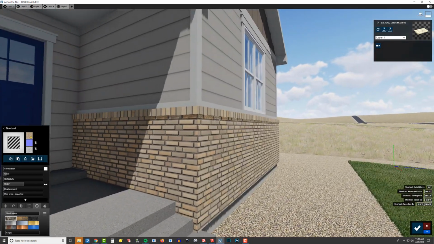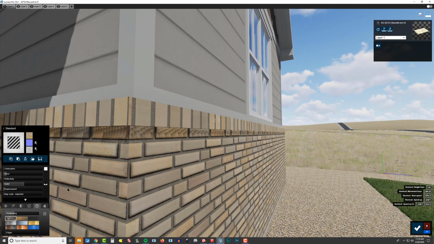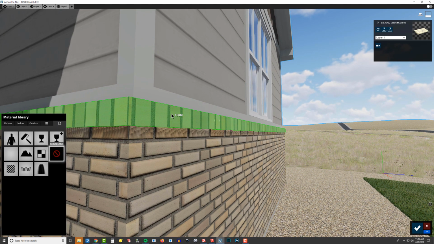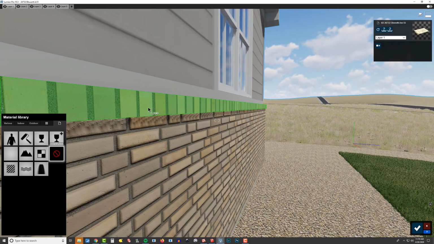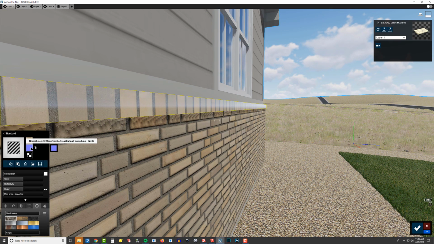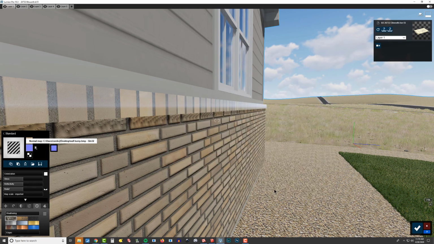But here's the issue. We've got these guys up top that are not really matching. But good news, when I made that soldier course, I also made those different maps for this material as well. So we'll just make it standard. And then we're going to go and track down our normal map, which is right here. So we can do that. Again, watch what happens when I hit open.